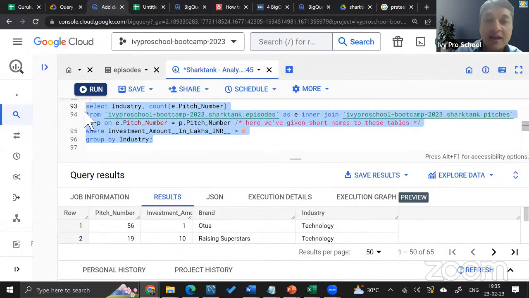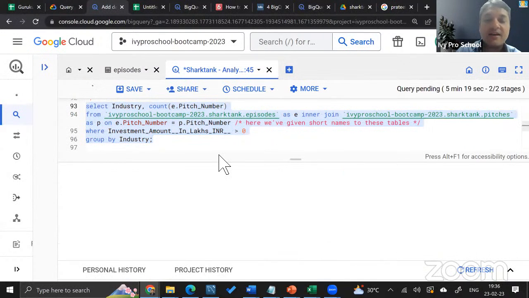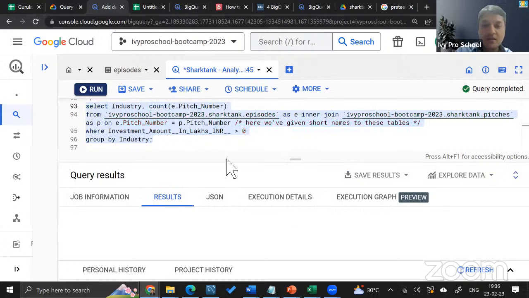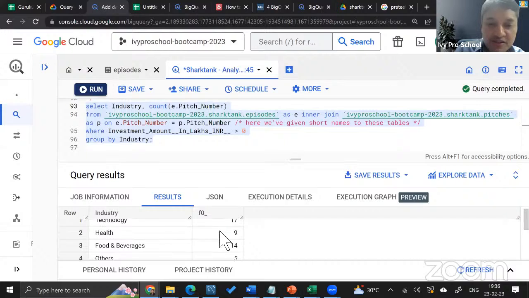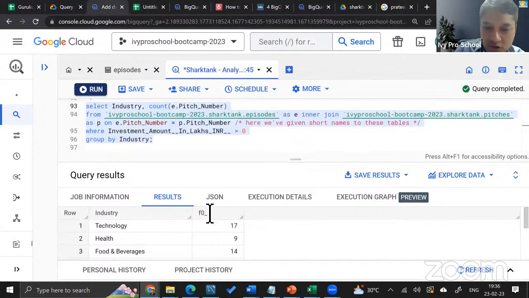From, where, group, and then select. And then when we write it, it'll show me the number of successful pitches in each industry. Now here, if you notice, it comes as F0. Of course, it doesn't make sense.